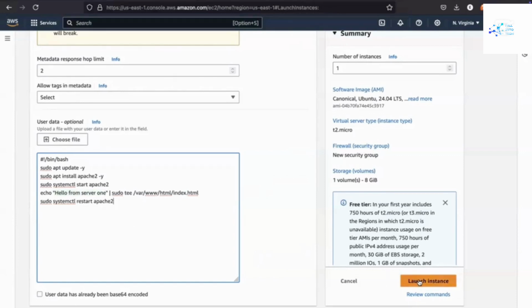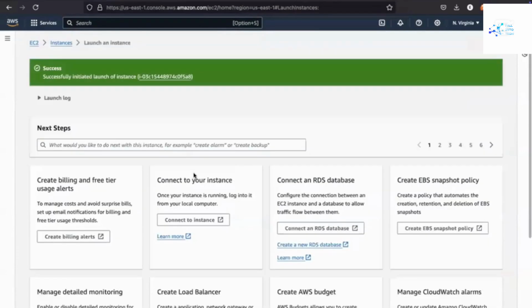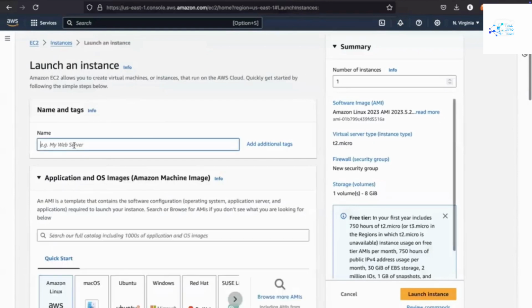Okay, all right, let's just give it the time, and it is launching. Okay, that one looks successfully initiated. So let's go back and launch our second one.